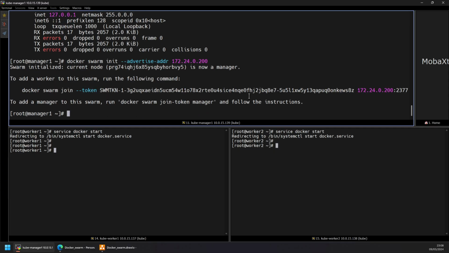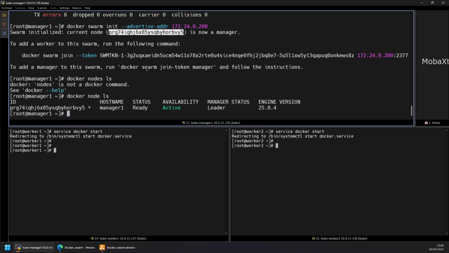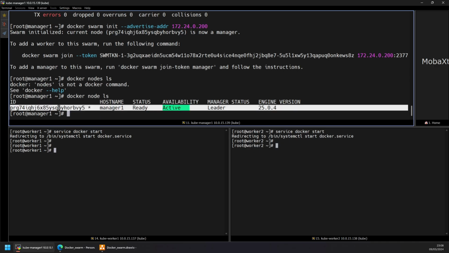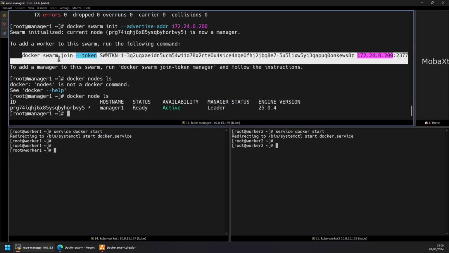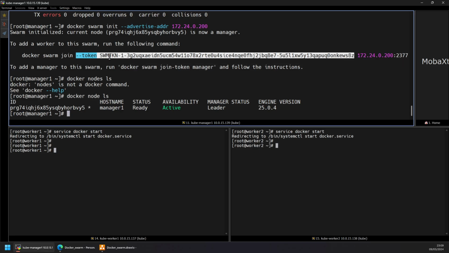So just hit enter and you will see that it has got a node name over here, and this is basically the manager. Now to see all the nodes part of your swarm, just type docker node ls. You can see that currently this is the only node available. Now you can copy this command, which is docker swarm join with the token and the token ID. The token option enables you to type the token ID. This is a unique ID created at the time of initializing, and this ID will be used for authentication when someone joins the master.